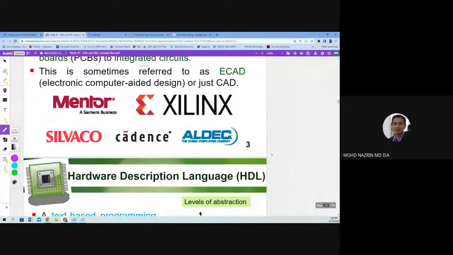So selain daripada Altera, we also have Xilinx as tadi Pak Is tanya tadi kan. So Xilinx ada. Okay. Ada Aldec, Mentor and siapa banyak lah.